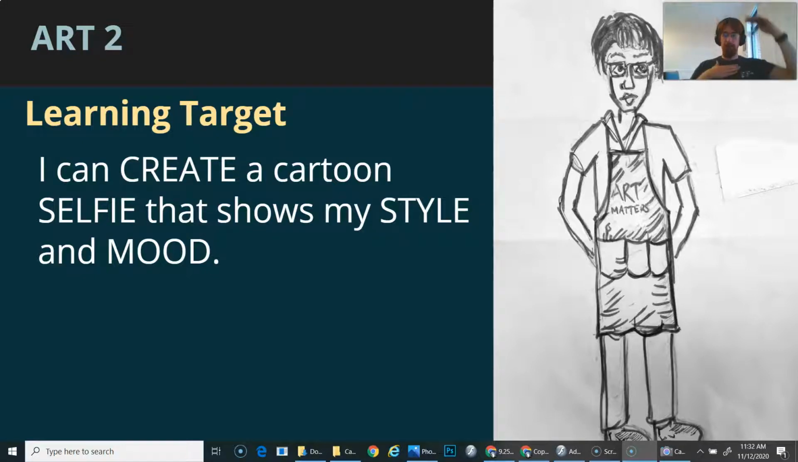Today we are going to focus only on the top half, the face and hair. Next week we will focus on the pose and clothing. This project, these two assignments, will count towards the second marking period.